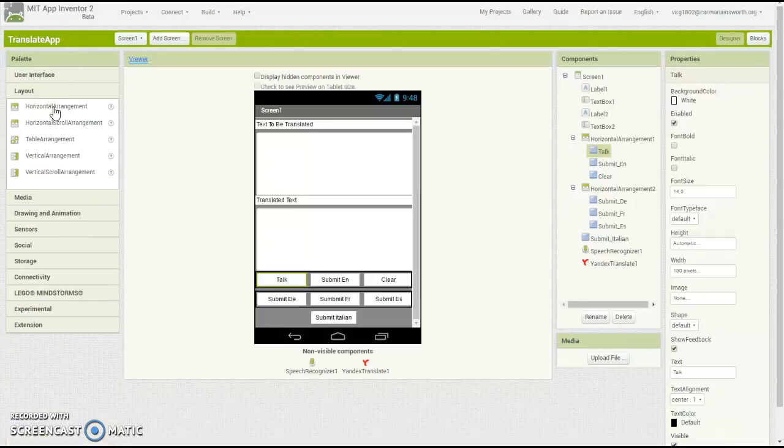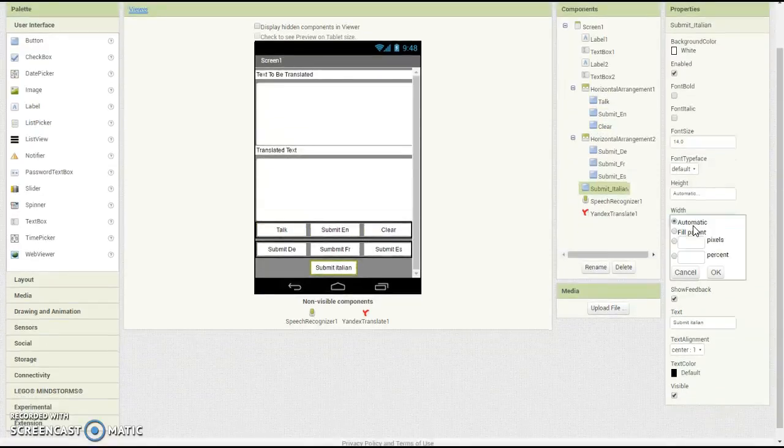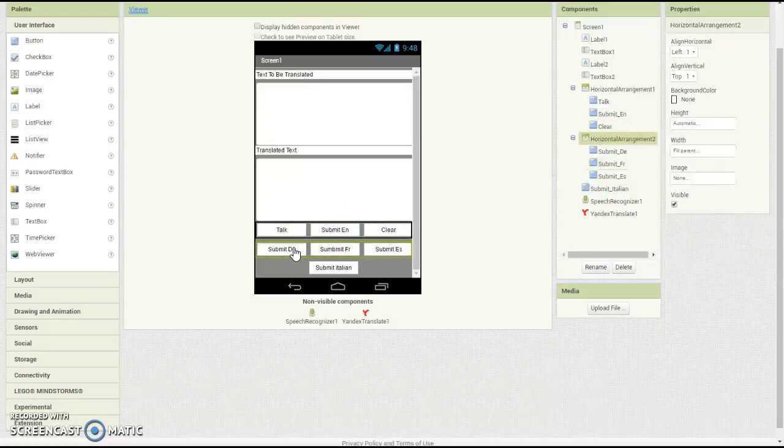And then if you want to have all of these, you're going to want to go to layout and drag out two horizontal arrangements. It doesn't matter which order, and then drag out six buttons into them, three in each, and 100 width for all the buttons. This needs to unwrap. This needs to be 100 width also. But yeah, so I have all of that already.